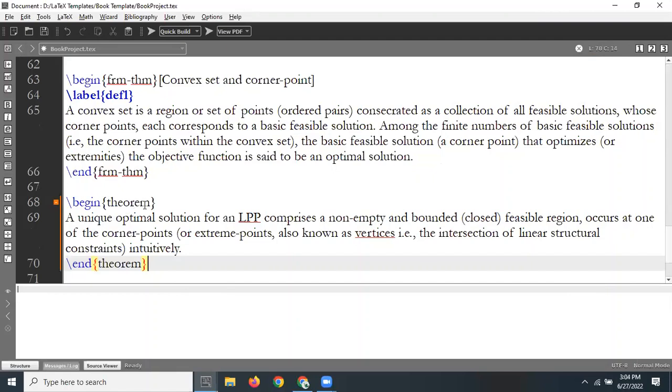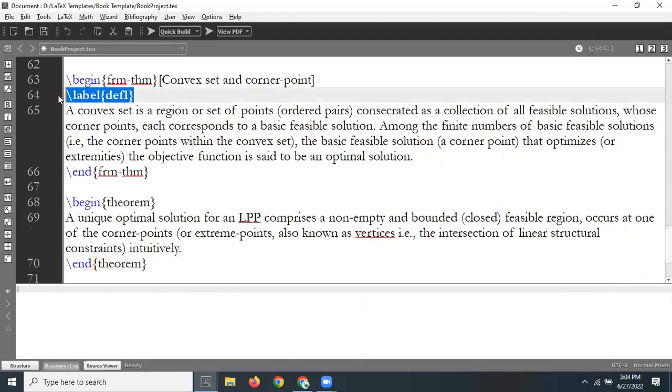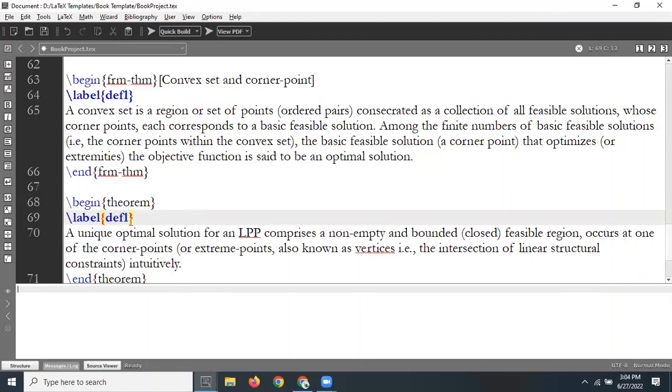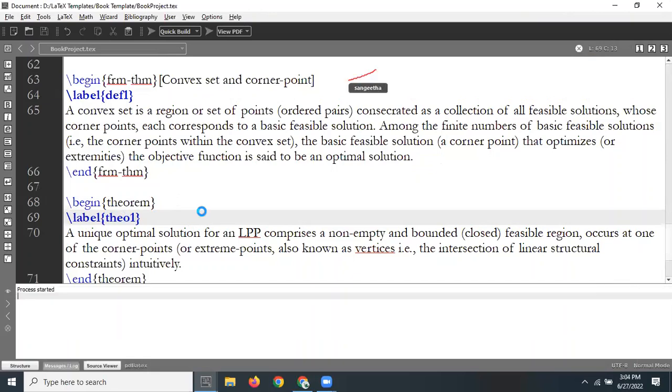And these theorems get automatically numbered. Right? So for example, if I give a label, I can cite it inside the document. Let's compile this. Let's compile this so you can understand much better.